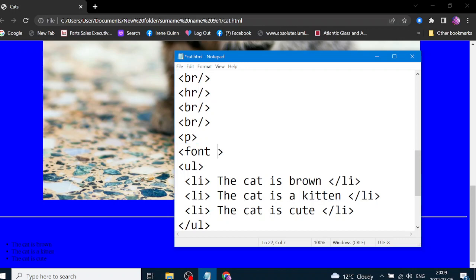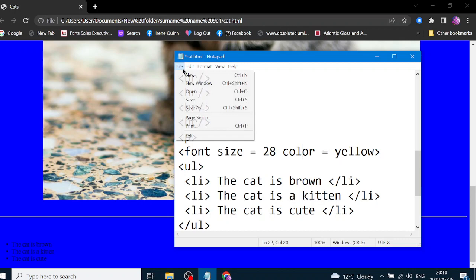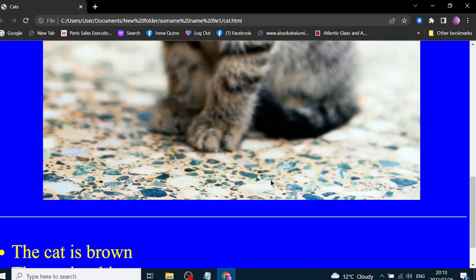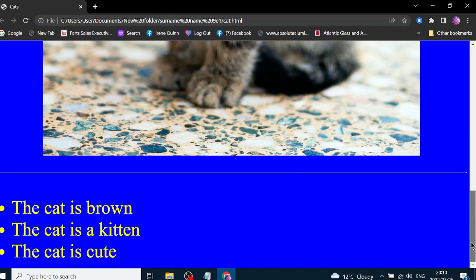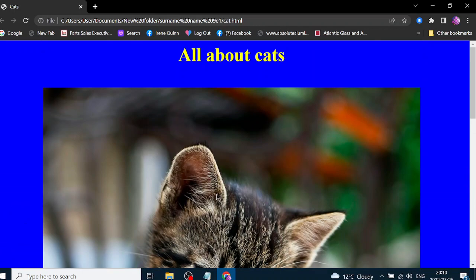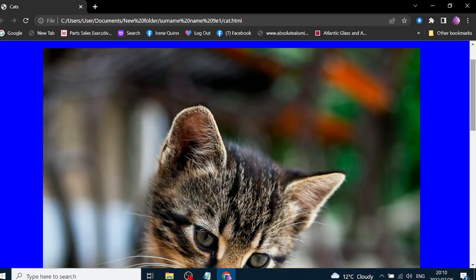Now if you want to put a size in here, say size equals 28. Let's change the color. We can make it yellow as well. Font color, font size, and the font color. Then we do File and Save, and then refresh, and there you'll see that the writing is a little bit larger. Okay, so that is all.